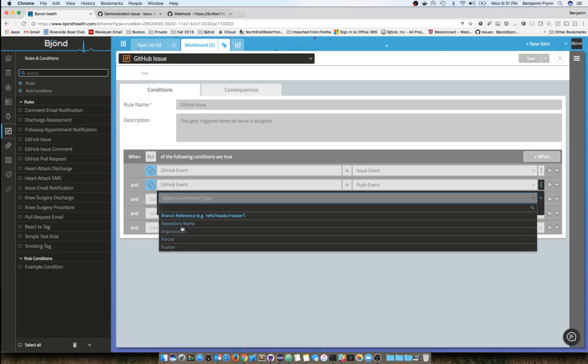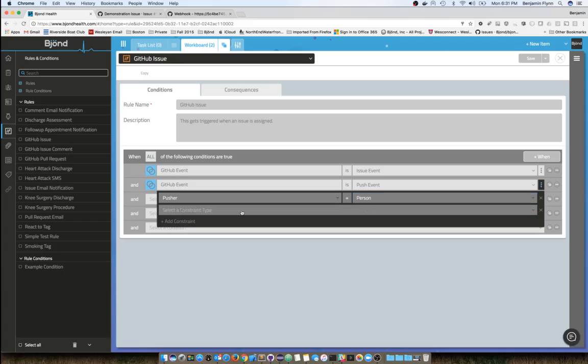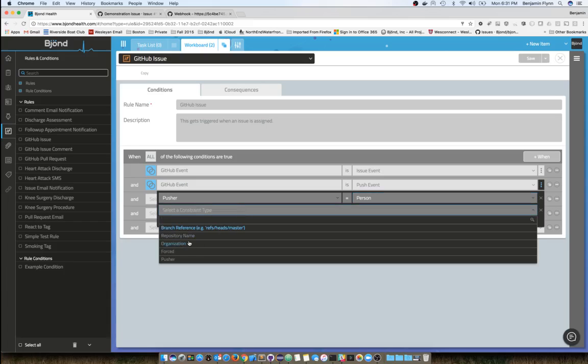You can reference the person by pusher. So this, again, is the person variable. If you wanted to, you can say that person's team member, if you want a team lead, for instance, something like that. Now we're going to use person again, just for transparency's sake.